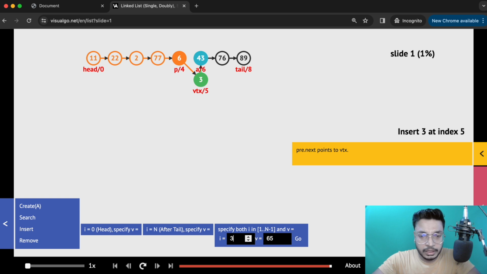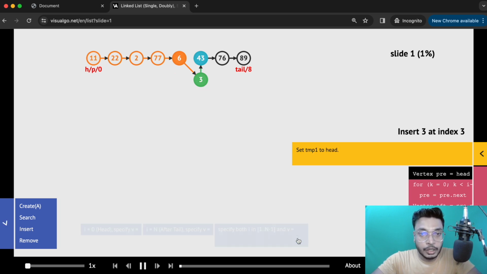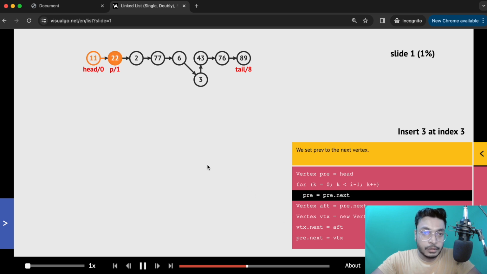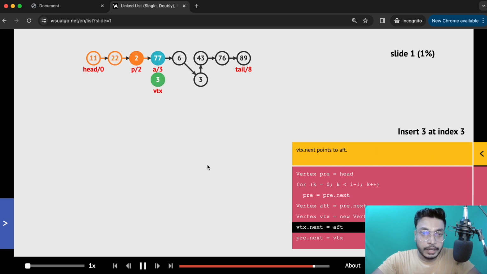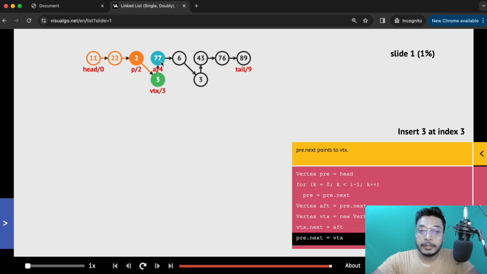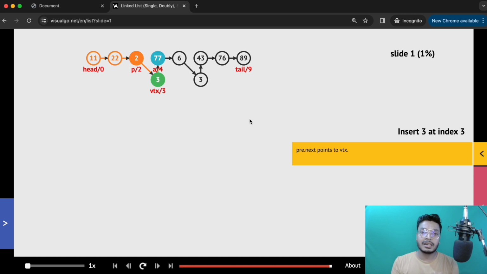Index 3. Let's pass index 3, and then let's pass 3 itself. Okay, now if I click go, 0 1 2 3. So here it found the position. At position 3 we earlier had 77. Now what it did, the node at position 2 simply pointed to the new node, and then that new node started pointing to the existing node which was there in position 3. So this is how we simply insert the element in between.